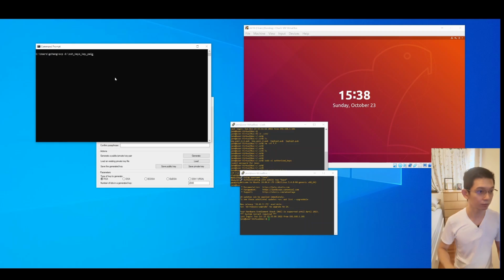pair underscore 2 dot pub, and we are going to put it inside the server in Jane's profile, 199, Jane's home folder, followed by .ssh, followed by a dot, which means I want the same name, key_pair_2.pub.